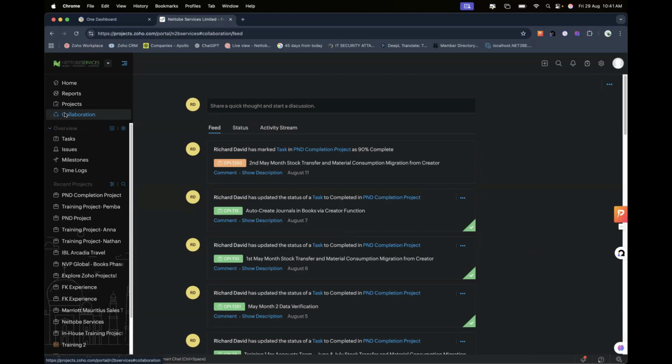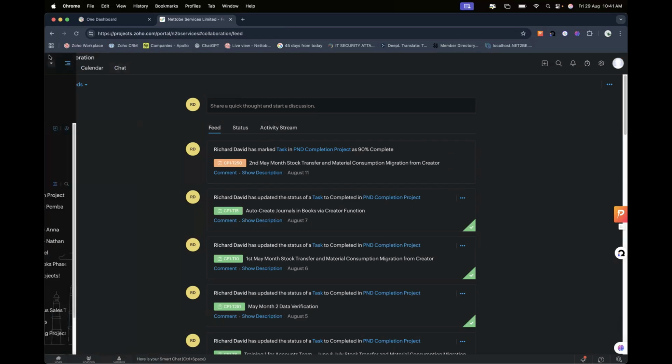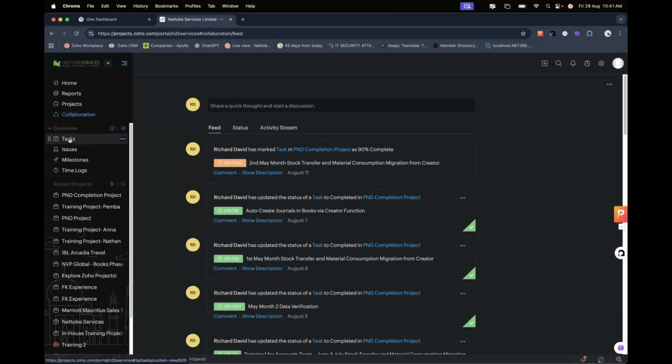Its collaboration tools are one of the very best in the industry because it allows you feeds, status, and stuff like that, and even chats. Yes, feed status and chats. You can chat directly with a member of the team and all of that. So, like I said earlier, you have tasks, task lists, and milestones.